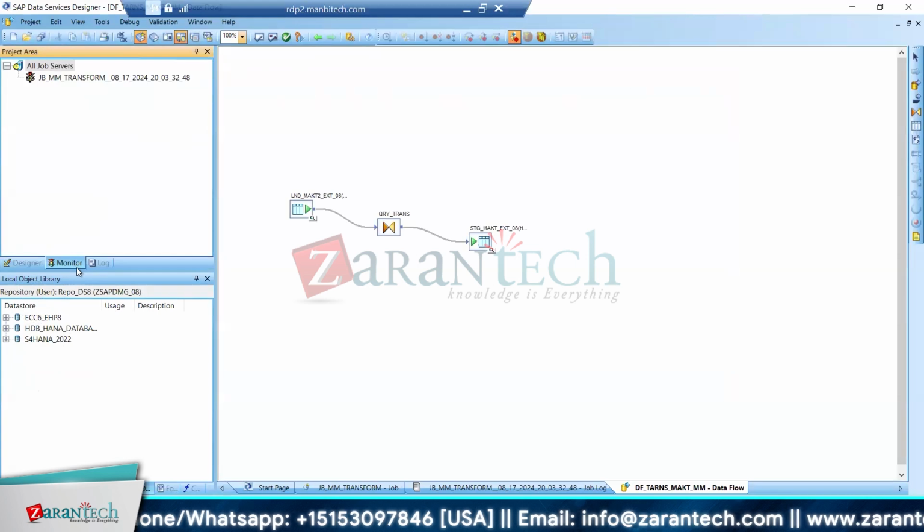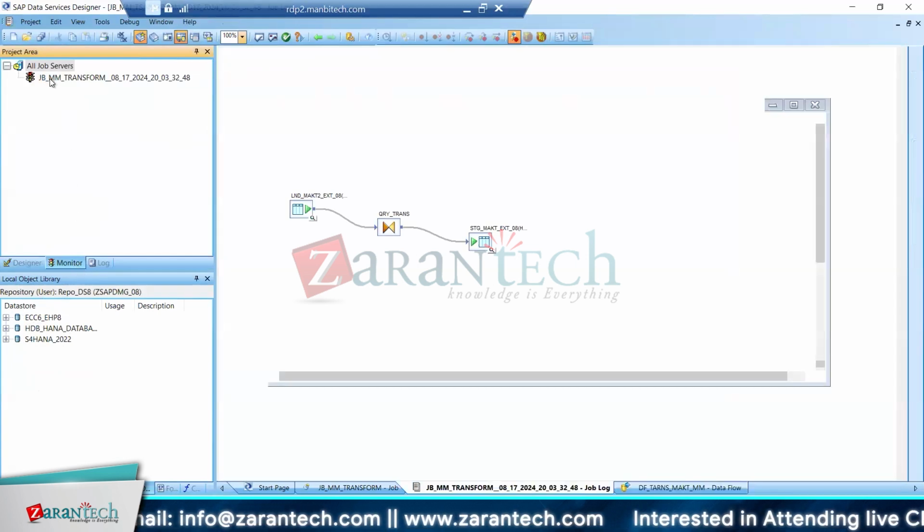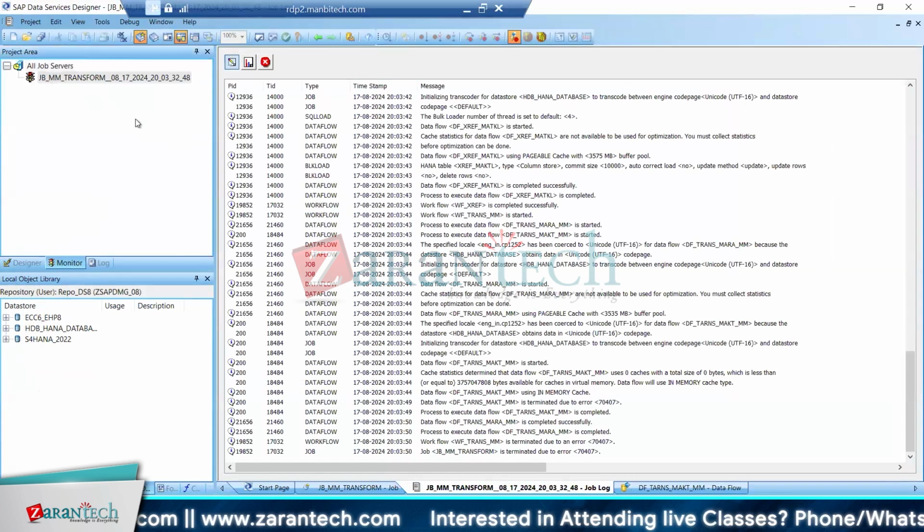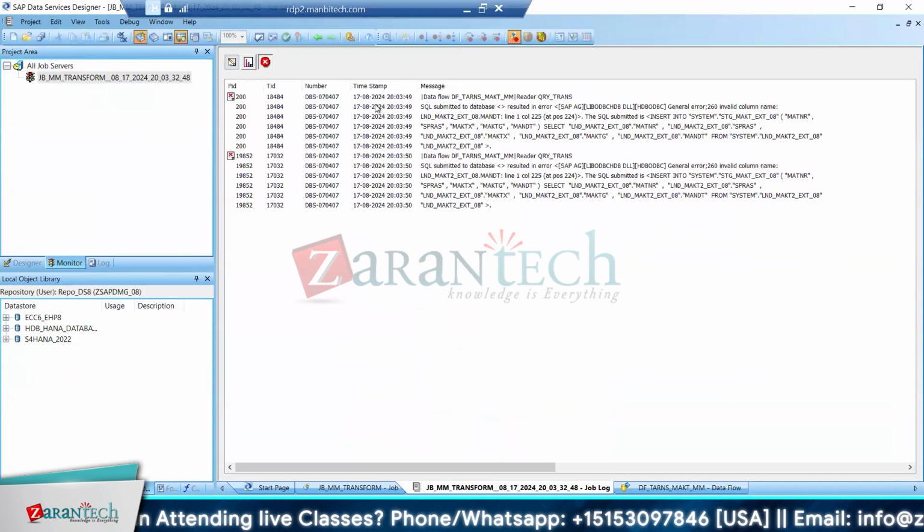Now click on the job again, JBMM transform. Okay. Now click on error. Again, let's try to analyze what the issue is. No, this is stats. Yes, this is it. What is it trying to tell me? It's trying to tell me general error, invalid column name. MAKT invalid column name.